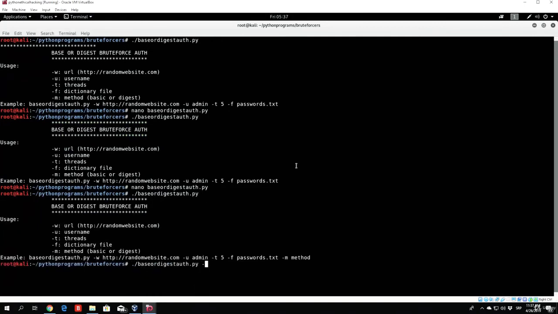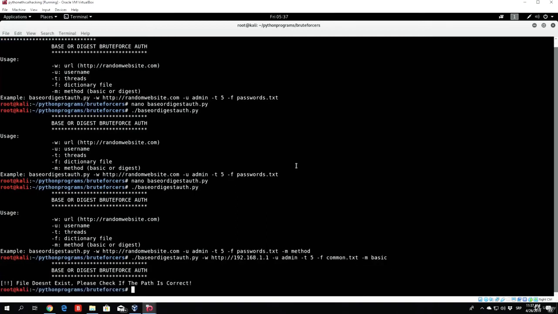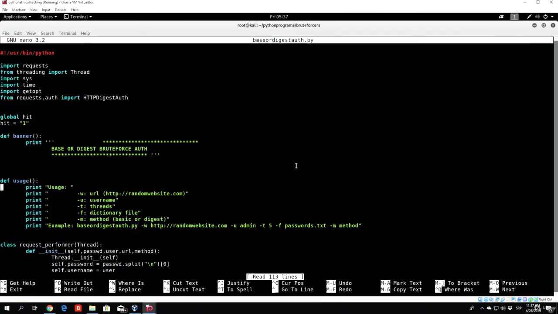Oops, okay, so -w http://192.168.1.1, -u for the actual username, -t for the number of threads, -f for the actual file list or dictionary, so we'll just use the common.txt since it is in this actual directory, and -n we can just type here basic. Please check if the path is correct. File doesn't exist. Let us see why the file doesn't exist.